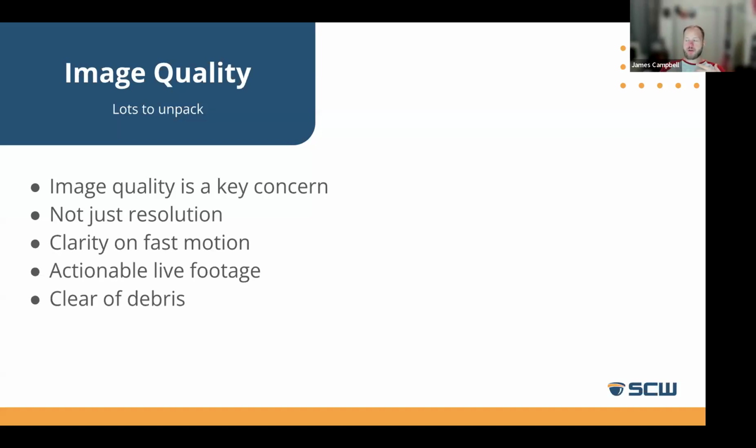A lot of that's resolution in that scenario, but with production monitoring, there are a little bit different concerns. One of the biggest ones is clarity on fast moving objects. If you have a conveyor belt and the objects are moving very quickly on it, are they going to be clear? With production monitoring, live view is the key here. Going back and doing the playback to see what happened is still very important for some people, but being able to actually see the live view clearly and make it actionable is the key. And then also clear of any debris, and we'll talk about that a little bit later.